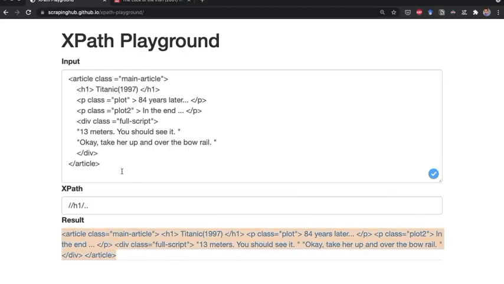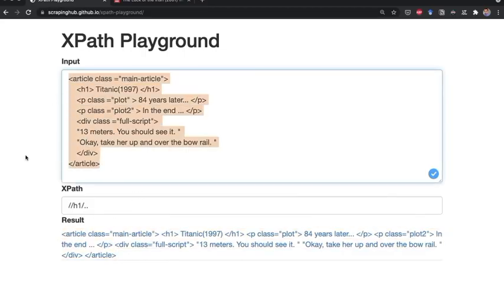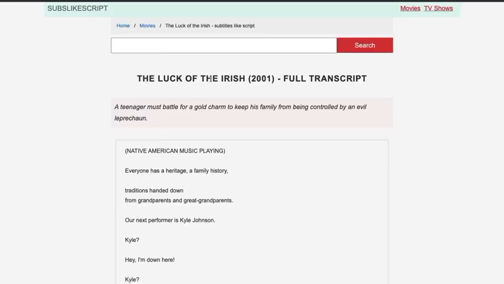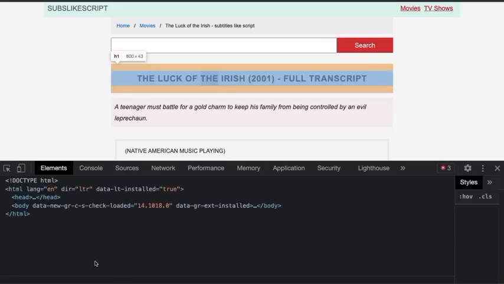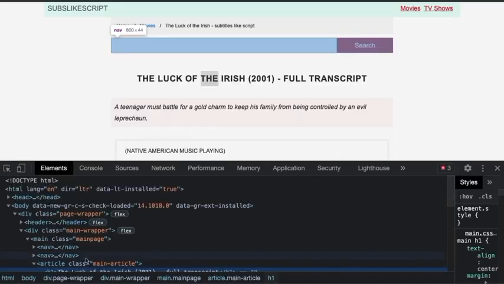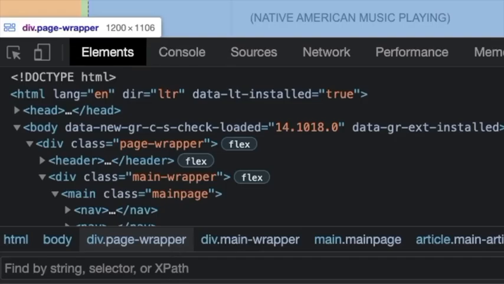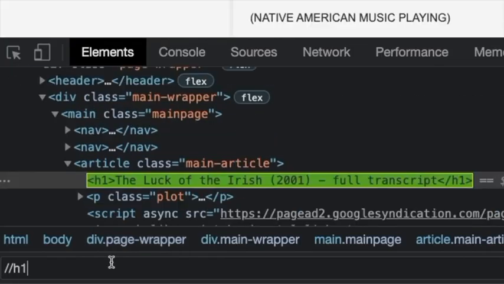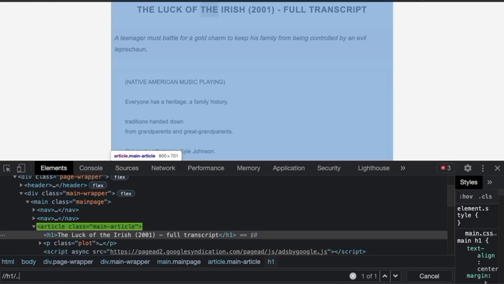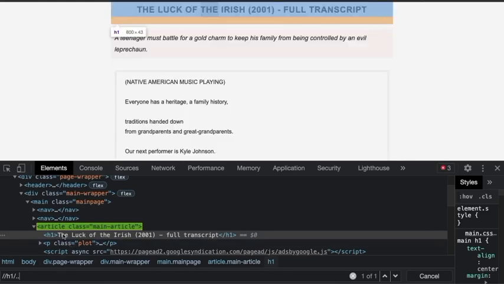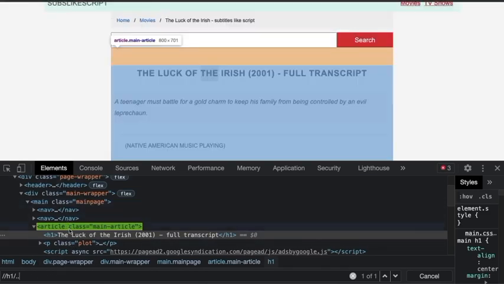Unfortunately, in this XPath Playground page, you can't see it clearly. But if we go to the actual page and inspect it, then press Ctrl F to test XPath and write the same XPath, so first double slash h1 and then add that twice, you will see that only the article element, that is the parent node, will be highlighted in green.